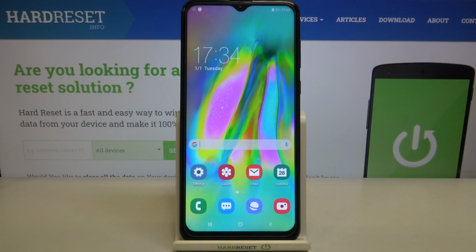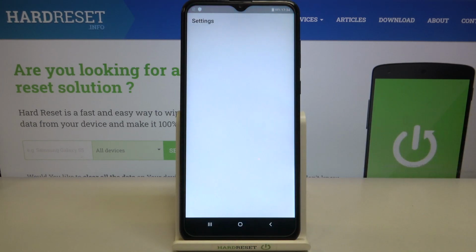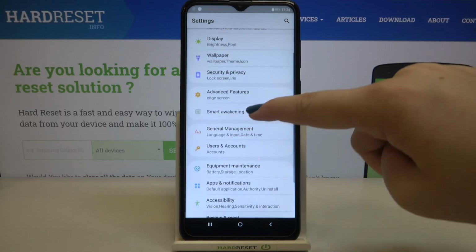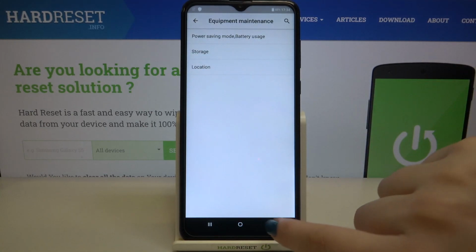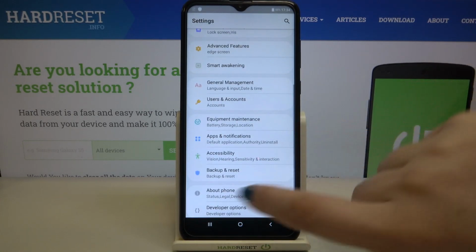Hi everyone, today I've got a fake Samsung and let me share with you how to enable developer options on this device. So first of all, we have to enter the settings, and now let's scroll down to the very bottom in order to find the About phone.